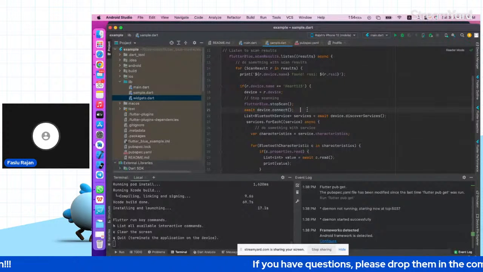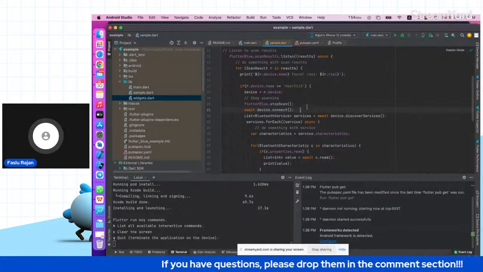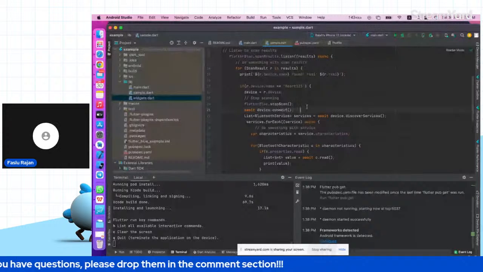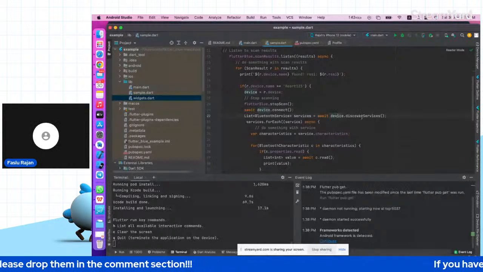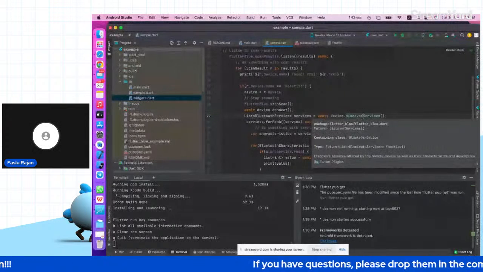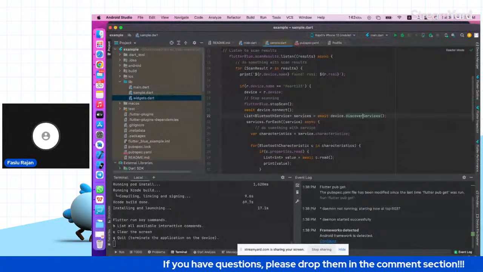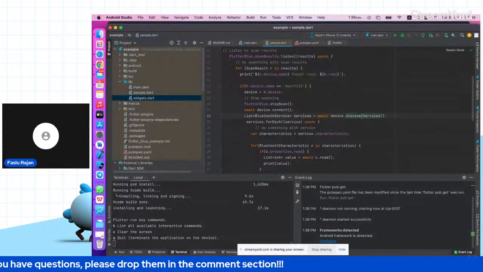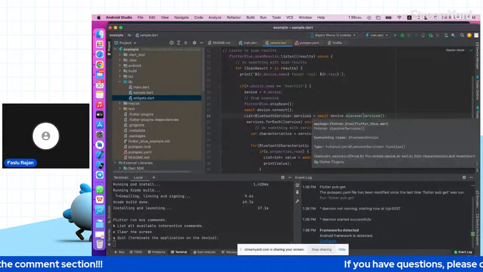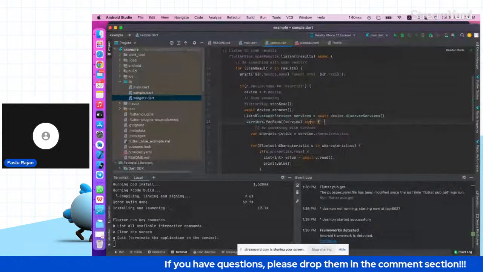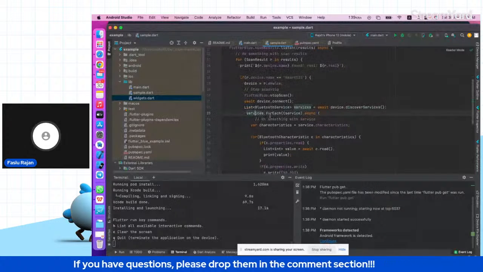After that, as I said before, a BLE device can have multiple services. First, you need to find all the services. In that case, just call device dot discover services. It will list all the services that the BLE device contains. Each service will have a unique UUID, a unique ID that indicates the unique service. So we will have a list of services. Simple.